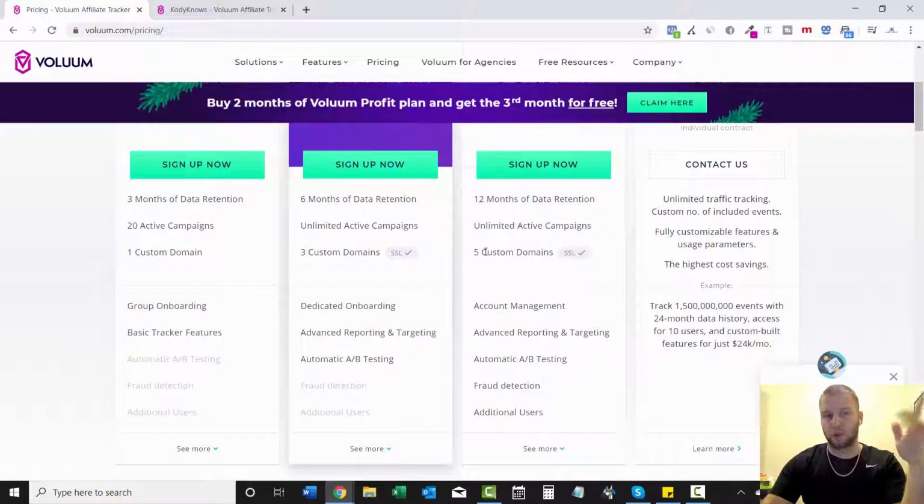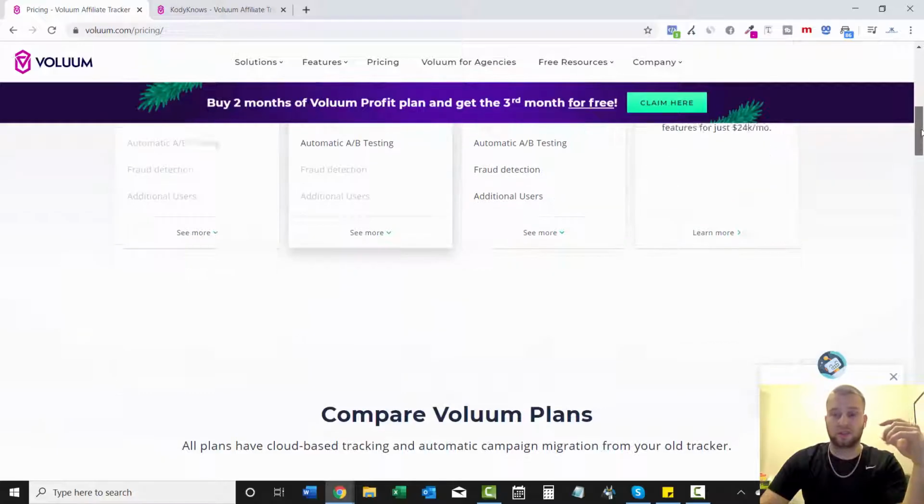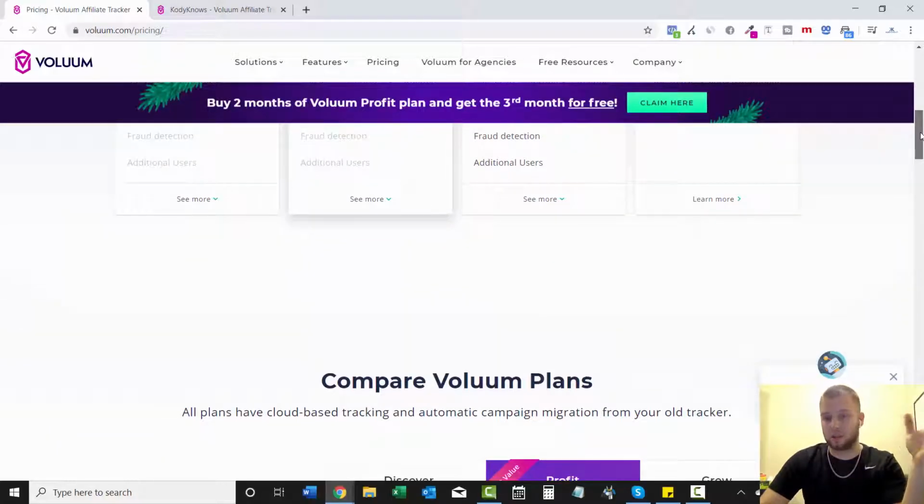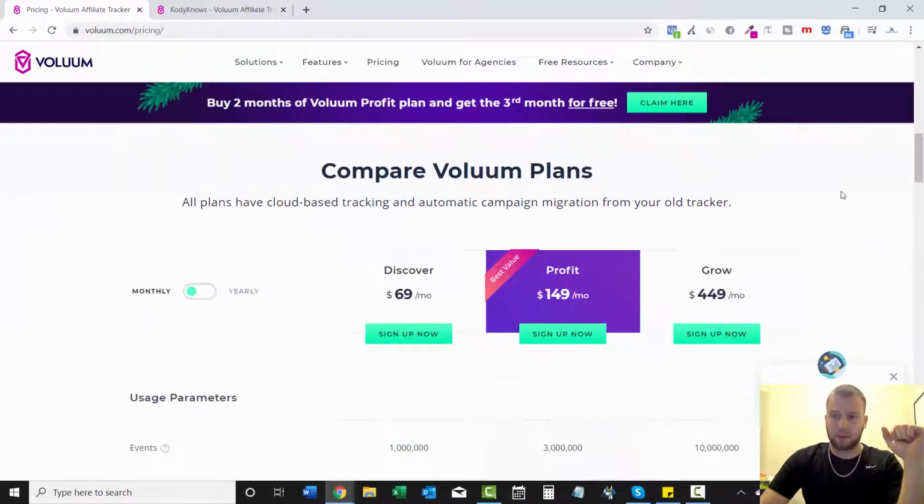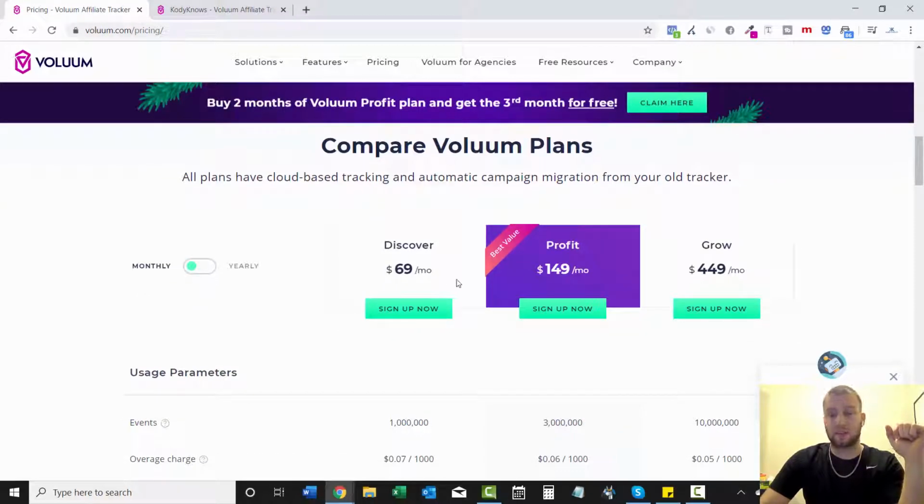And I'll have a link where you can come and check out this page right here so you can go through all this. I'm not gonna go through all of this just for time purposes, so I don't take up all your time. And then you can compare Volume plans. The $69 per month is actually monthly, but if you go yearly, it'll bring it down to $49 per month. So you're saving 20 bucks a month by paying yearly.